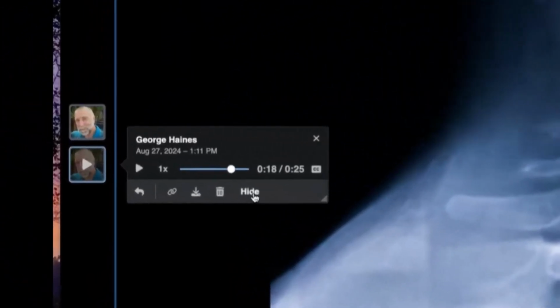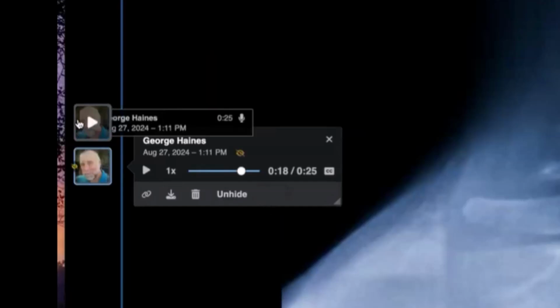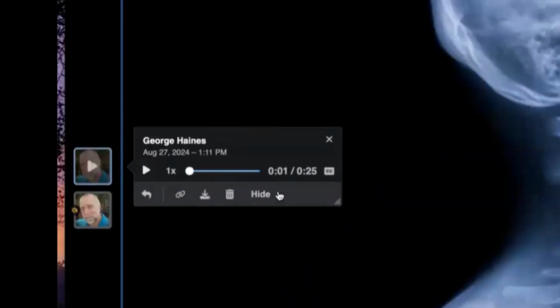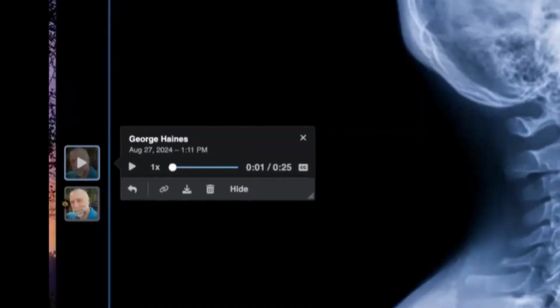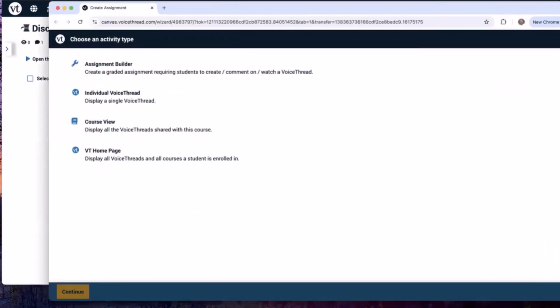Right, and now you can see the hide or unhide is there. So I can hide that comment. I can hide this comment if I want, or I can unhide. Once you turn on comment moderation, you'll see the hide or unhide in the comment bubble. Comment moderation is a really useful feature for a number of use cases.